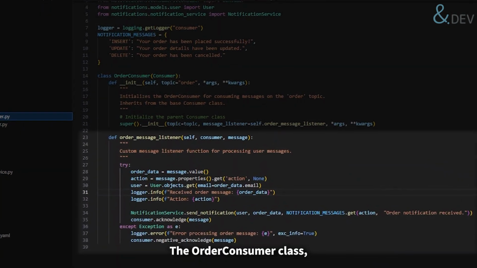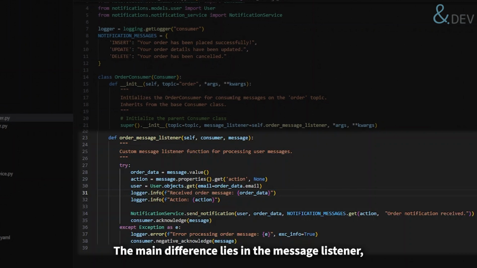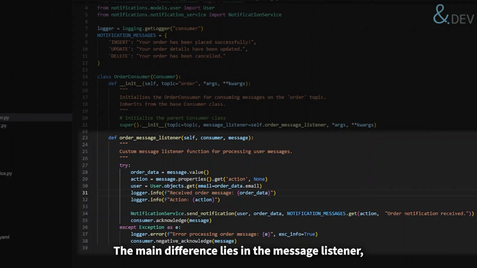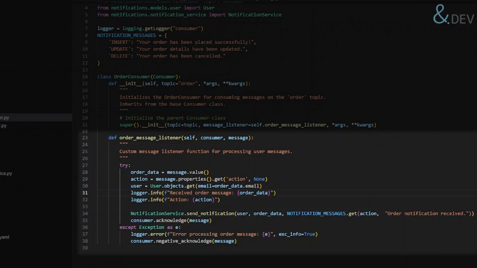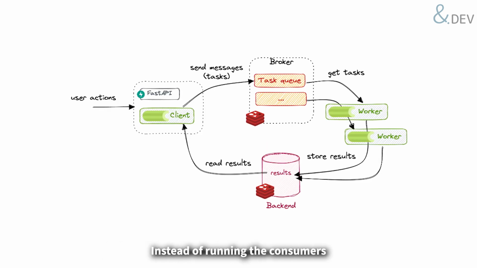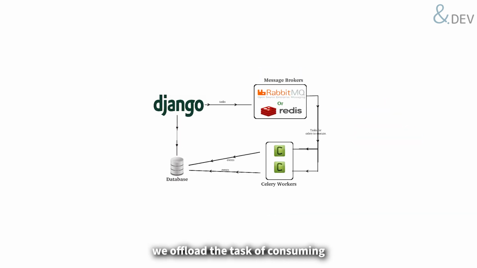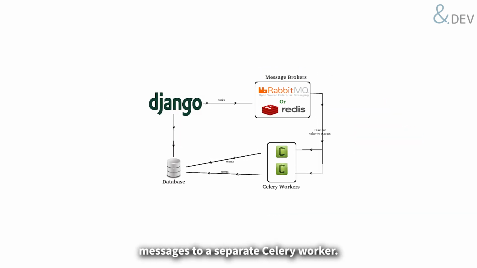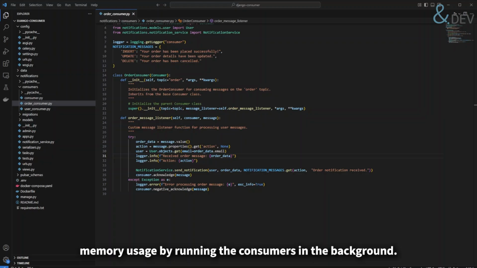The order consumer class, just like the user consumer, extends the base consumer class. The main difference lies in the message listener, where instead of saving the data, we handle it by sending a notification to the user based on the order action. We use Celery to handle our consumers efficiently. Instead of running the consumers directly in the app, which would consume memory, we offload the task of consuming messages to a separate Celery worker. This helps optimize the main app's memory usage by running the consumers in the background.